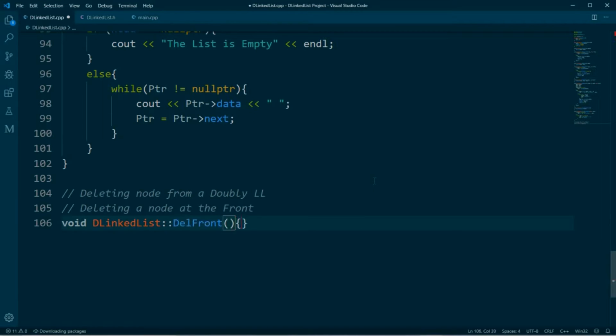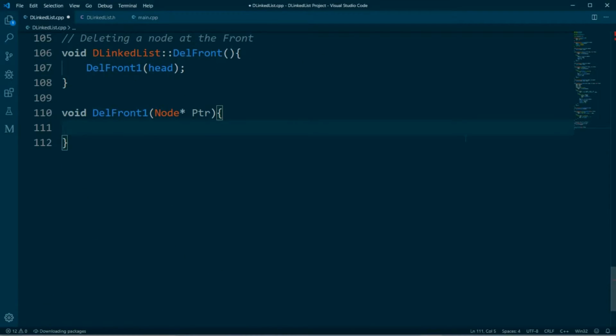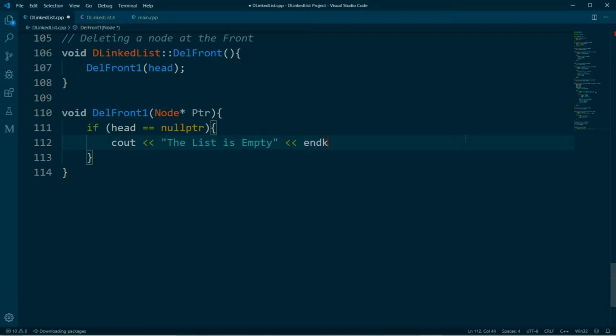Now, the del front function will only call the del front1, passing in the head node pointer as an argument. Now for the del front1 function, which takes in a node pointer, we're first gonna check if the head pointer is pointing to null. That will mean the doubly linked list is empty. But if the head is not pointing to null, we actually want to do something.